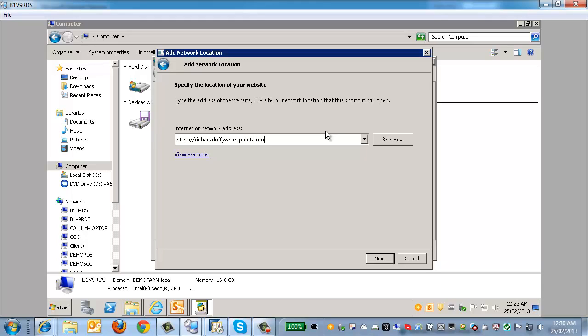And remember, it was richardduffy.sharepoint.com, and now this will be where you'll put in your own allocated team site and the name of the specific library that you want to use to store your SAP Business One documents in. And then we'll say next.